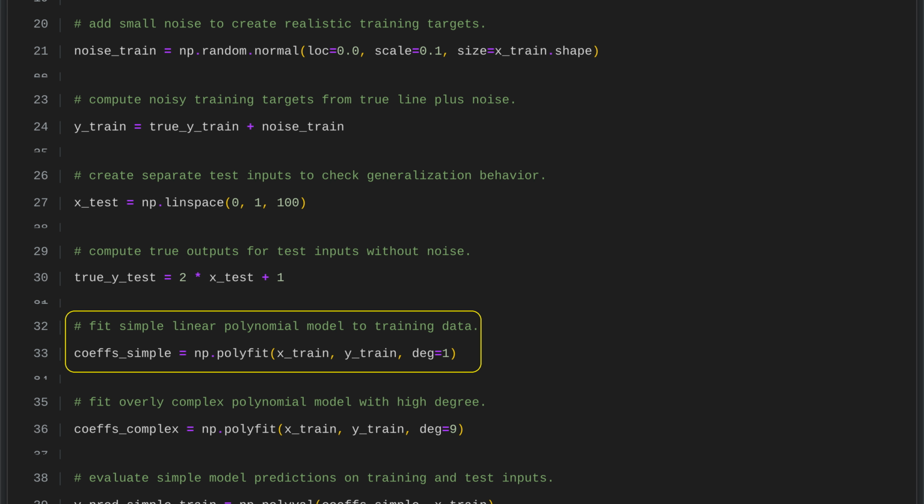We fit a simple linear model to the training data using a function that finds the best straight line through the points. By setting the degree to 1, we are specifically looking for a line rather than a more complex curve. The function returns the slope and intercept that minimize the difference between the predicted values and the actual training values. This lets us see how well a basic linear model captures the main trend in the data.